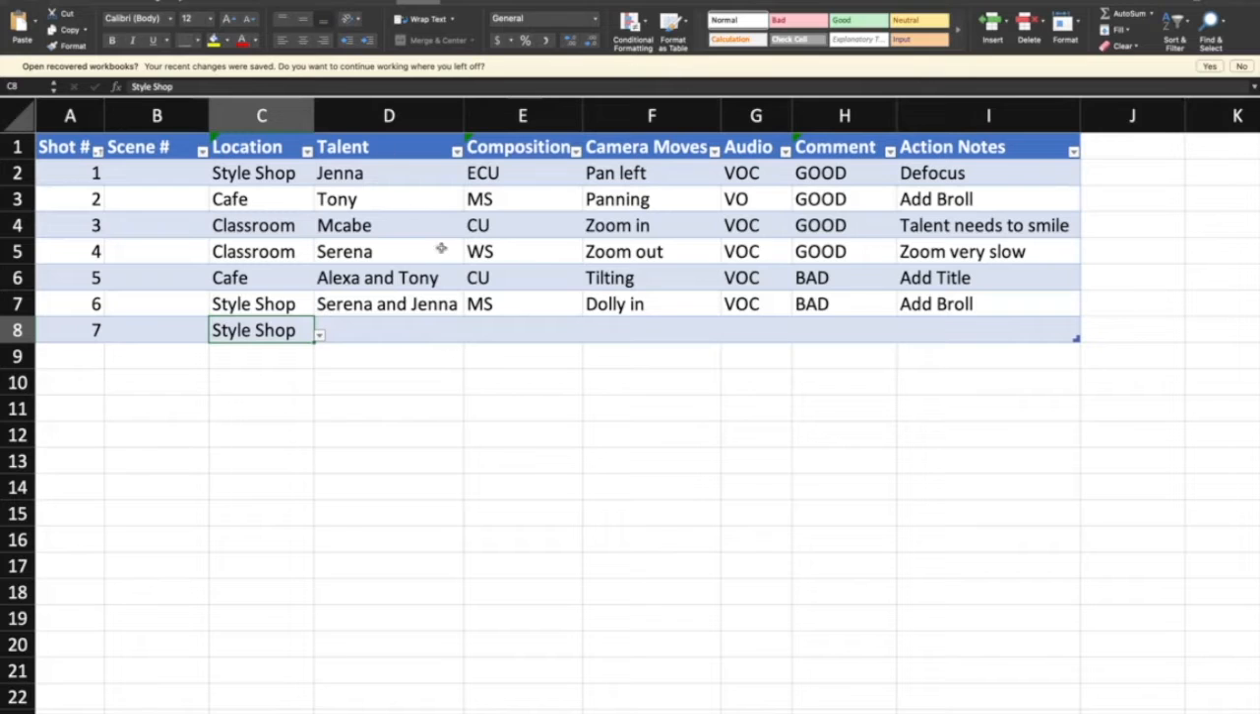Okay, we have our talent, we have our compositions. I've also added that into the compositions. You can see we have our shot choices here. I want to do a close-up in the style shop. We could do camera moves, audio, comments, whether the shot is good or bad. Of course, this shot's going to be good. And then action notes. These are things that you would add in there. So let me just show you a couple of tools that you can use now.